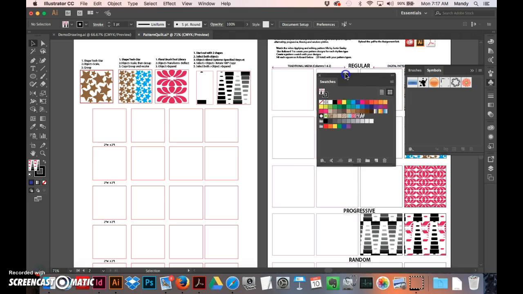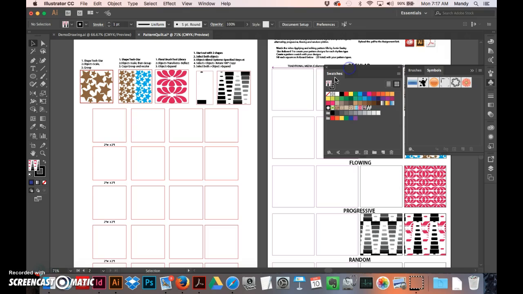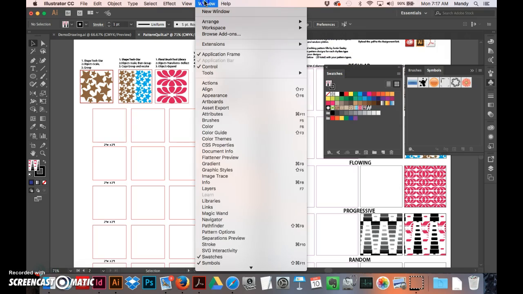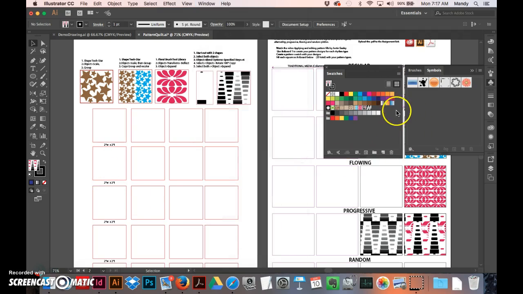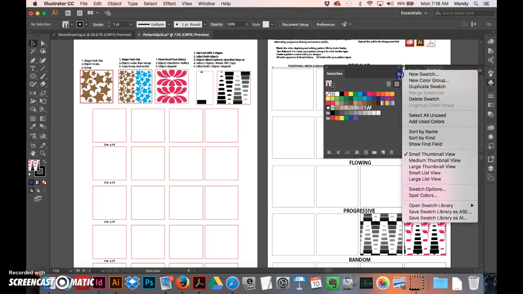So you're going to need to get out your swatches panel, which is right here. If you don't find it, you're going to go to Window and down to Swatches. The check mark means that panel is already open. Next, you're going to go to the flyout menu. Whenever I say flyout menu, I'm referring to this multi-line icon on the right-hand side of each panel. When you click on it, it brings up additional options.